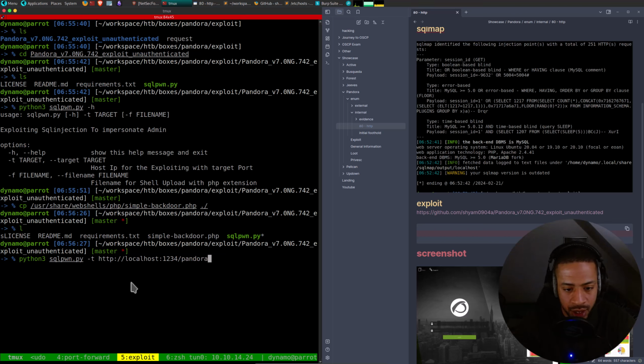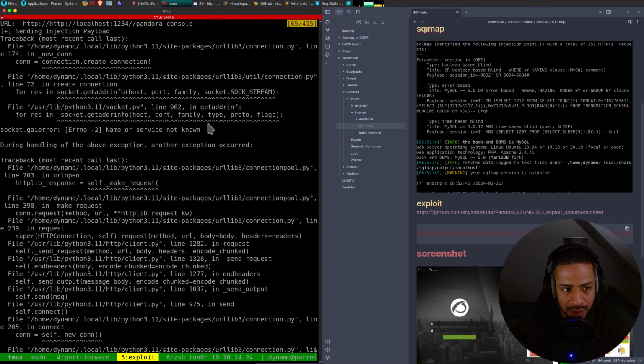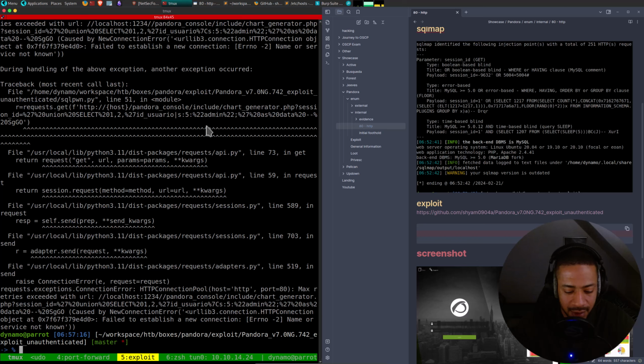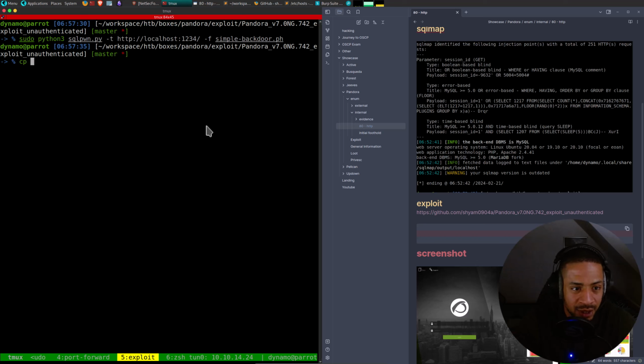Maybe Pandora underscore. Oh no. No, let's just do it like this. And then -f for the simple backdoor. Please work. Let's just see if this was. Oh god, is it the wrong backdoor? Oh, I really wanted this to work. Let's try one more backdoor.